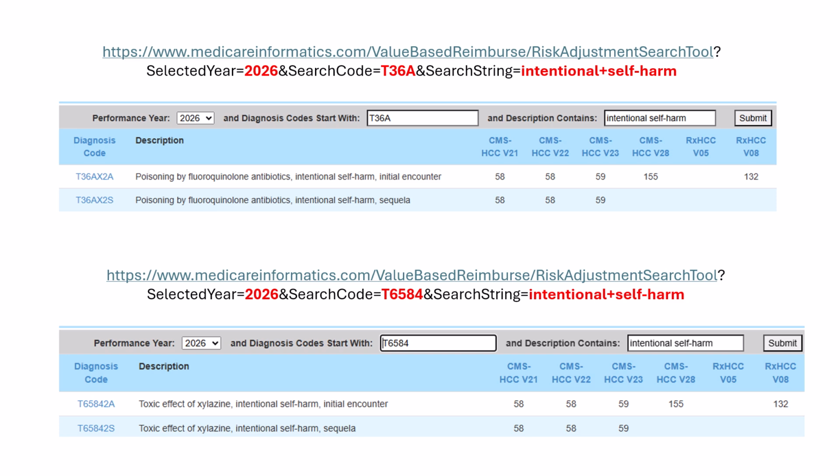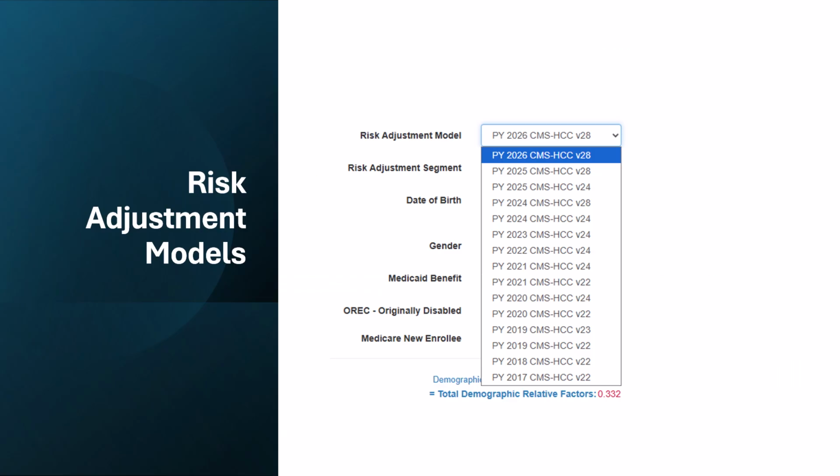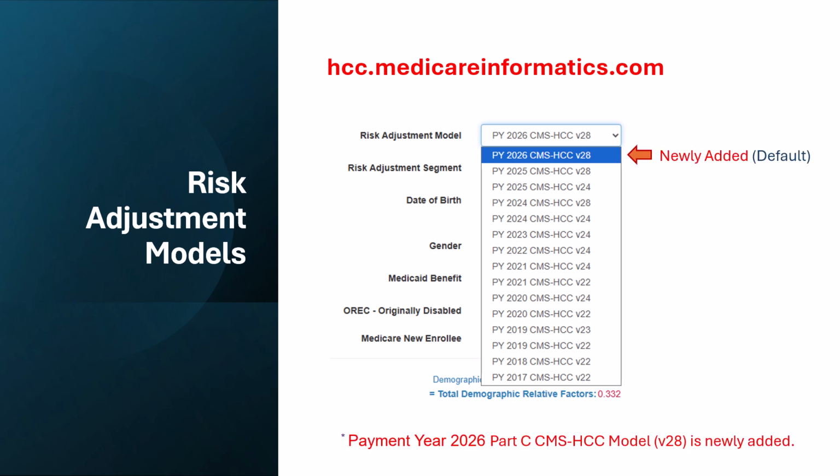The new Risk Adjustment Model, Payment Year 2026 Part C CMS-HCC Model version 28, is added in the Medicare Informatics Risk Adjustment Calculators. It was changed to the default value in January 2026, and the new 2026 normalization factor and 2026 ICD-10 to HCC mapping are used for risk score calculation.